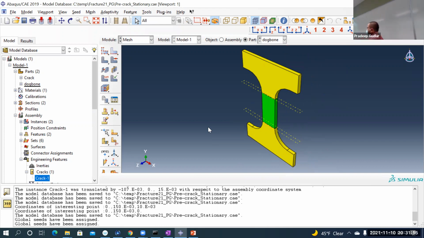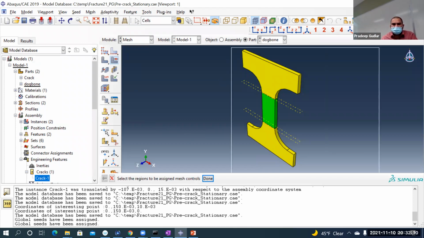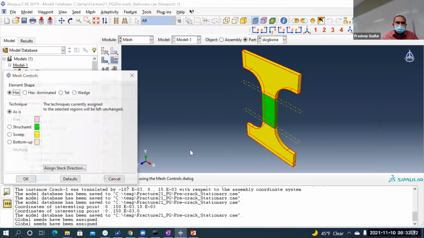So the color coordination here, I have some green, I have some yellow. That's coming from whether it's a structured mesh or not. So go to mesh controls, assign mesh controls, and draw a box around everything and say done. And you would see the colors. I will leave it as hexahedral shape, as is.